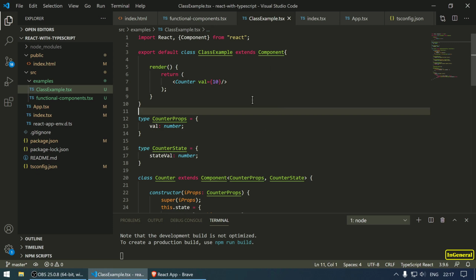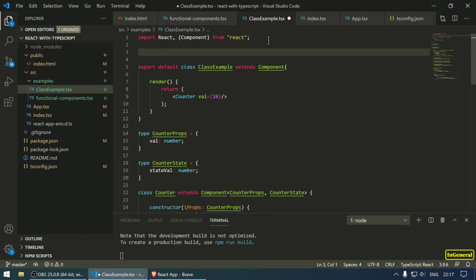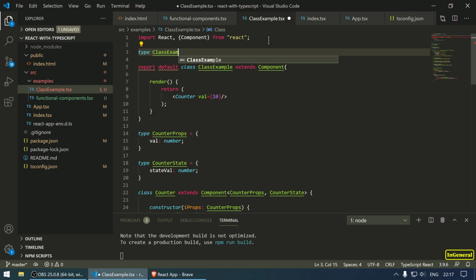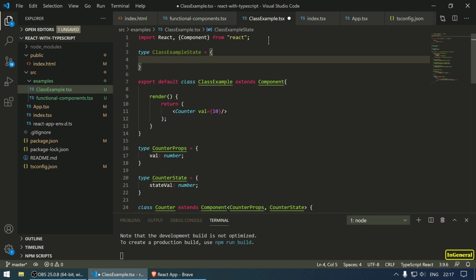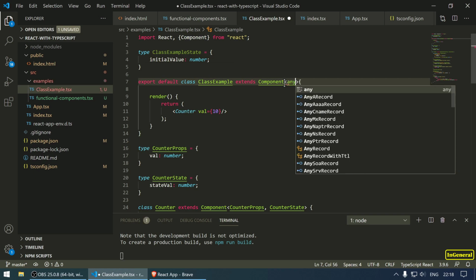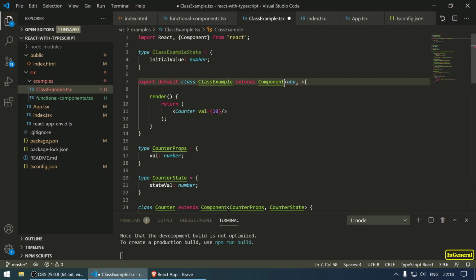Here I'm going to create a type, and that type is going to be ClassExampleState, and this has a value initialValue, and I'm going to define its type as number again. I'm passing this as the state type for the ClassExample class.